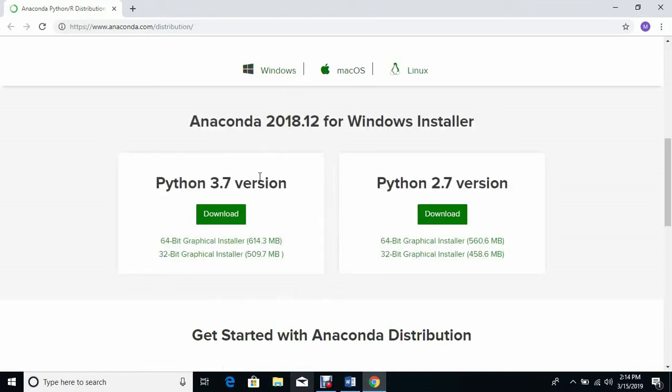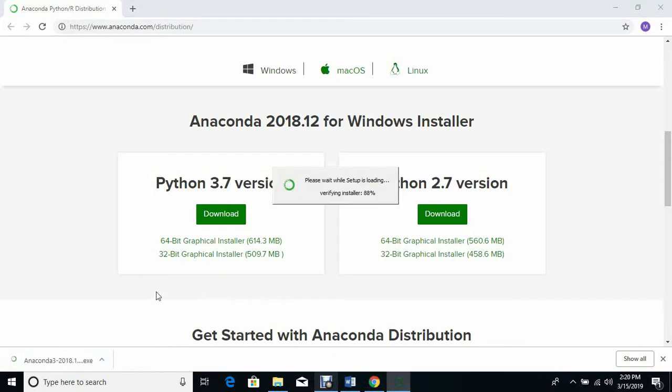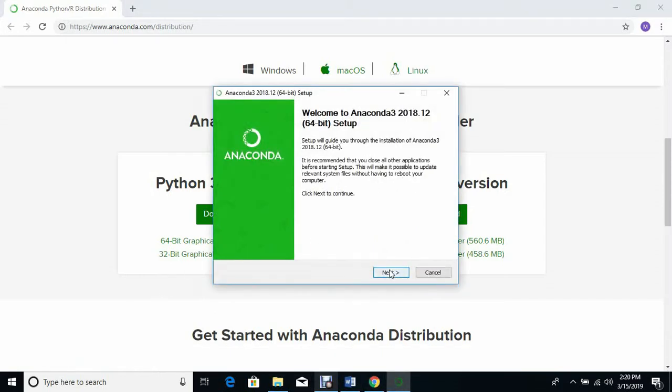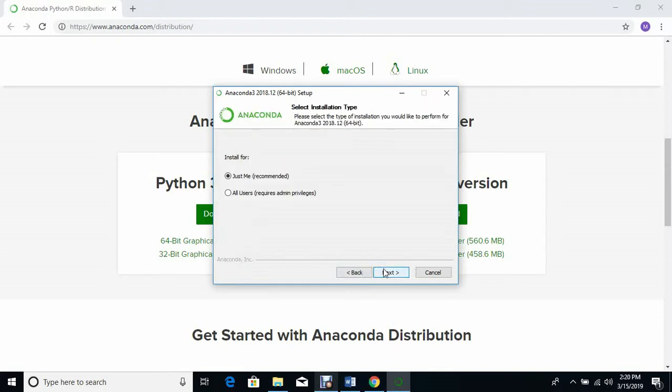So if you have a Mac operating system, go ahead and download the Python 3.7 installation. And if you're on Windows, click on the Windows icon to the left of the Mac operating system icon, and then choose a download based on your operating system, either 64-bit or 32-bit, and let it download. It will take a little bit. Once it's finished downloading, go ahead and click on it and open it up and just follow the prompts like I'm doing here.